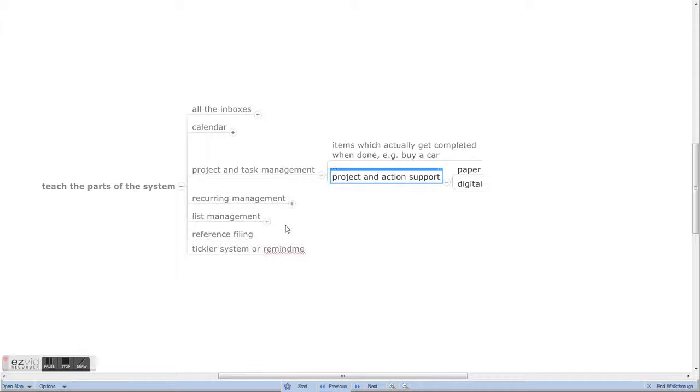Another part of project and task management is simply called project and action support. That can be both a paper tray as well as any type of digital folders. So let's say you are working on some project and you have papers that you need later to be handy so that you can move the project forward. You can simply stick it right in your paper tray, which says project and action support, or if it's coming through digitally, drop it into your digital folder saying, hey, this is project and action support.